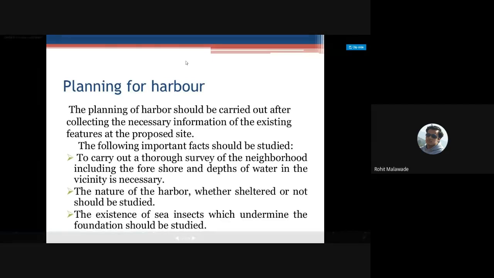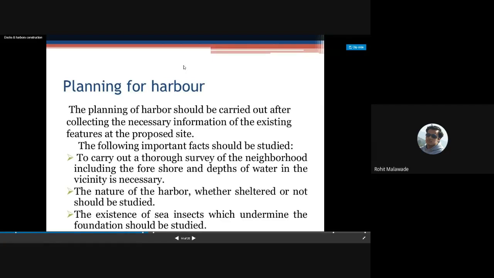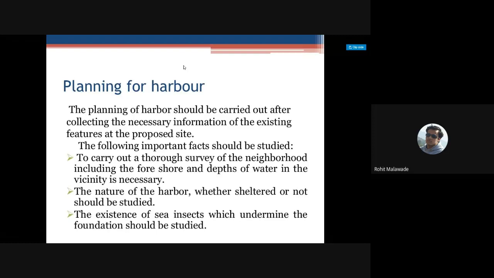Now, the following are the important factors that we need to consider before selecting the site for the construction of a harbor. As I have told, we need to carry out a thorough survey of the neighborhood, that is, the surroundings of the harbor site. Here, what are the different things that we are going to study under this criteria? What is the shore depth? What is the water depth in that particular area?